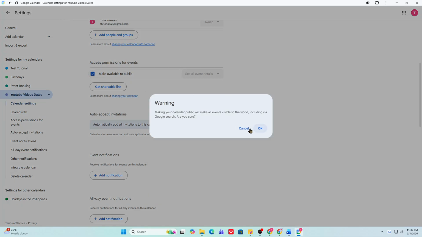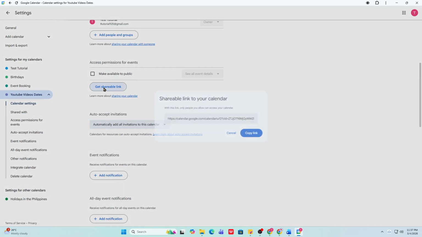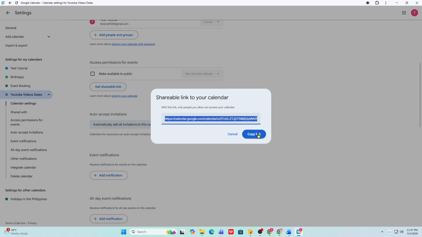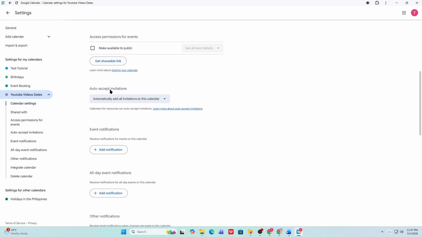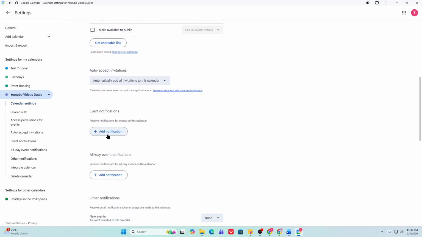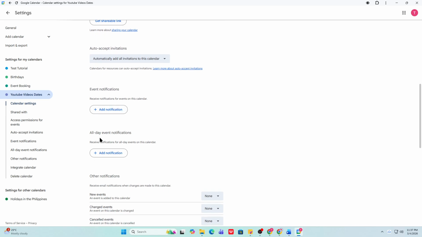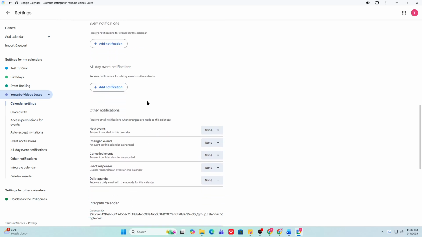If you want to share with specific people, continue scrolling to Share with specific people. Click Add people, enter their email addresses, and choose their permission level. You can let them only view events, see event details, make changes to events, or even manage sharing with others if you trust them to help administer the calendar. Pick the lightest access that still lets them do what they need. They'll receive an email invitation and can access the calendar immediately after accepting.